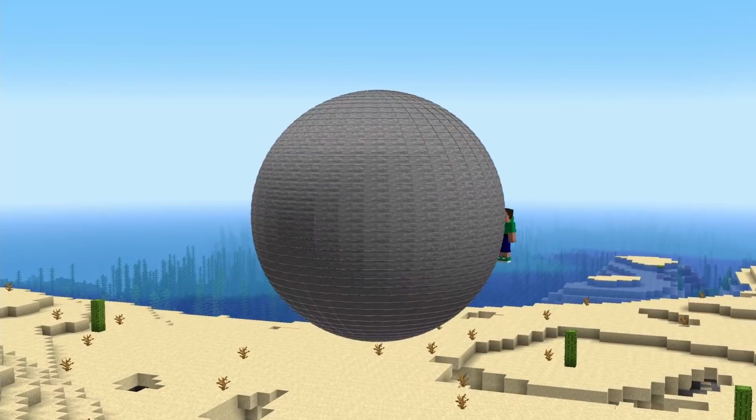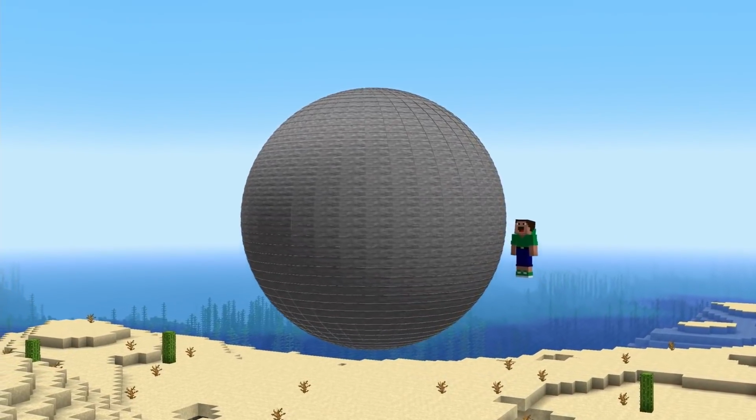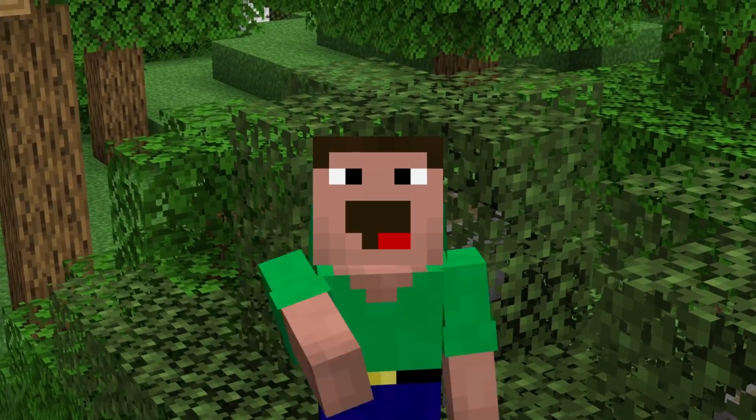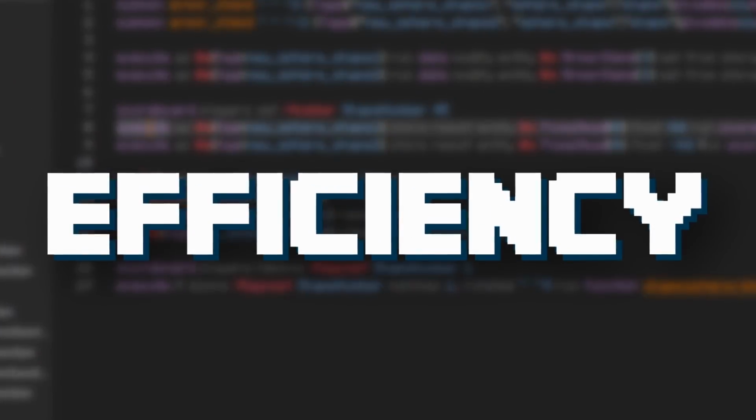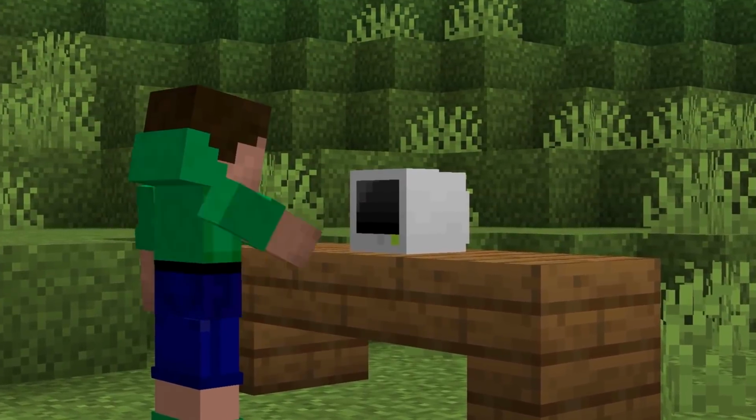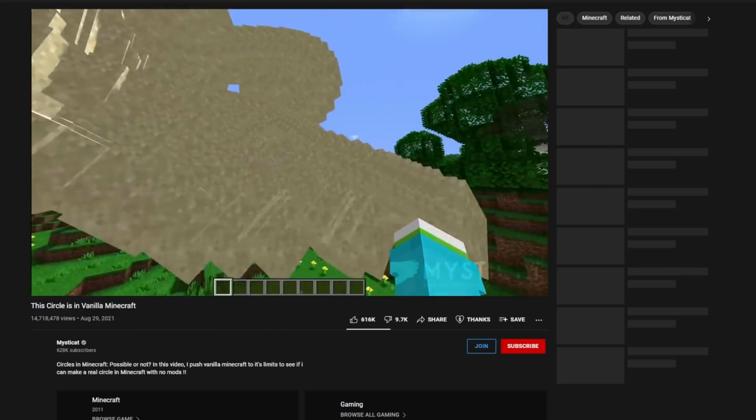Next up, we have spheres, the most epic looking shape, but also the deadliest one for your computer. This is where my method really improves the situation for one very simple reason: efficiency. In Mysticat's video, he played around a lot with only using a few command blocks to recreate the effect.